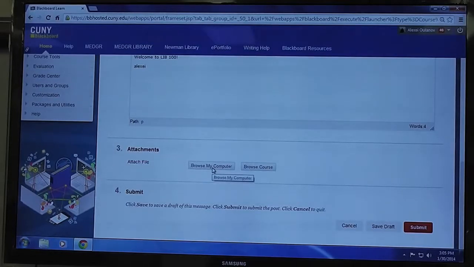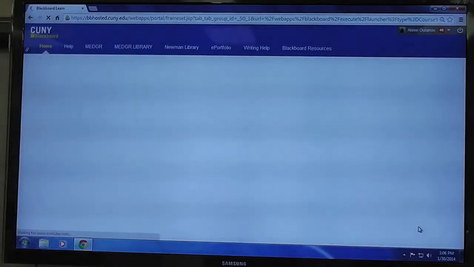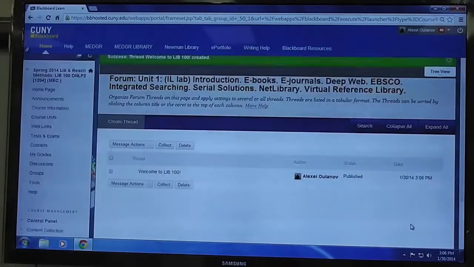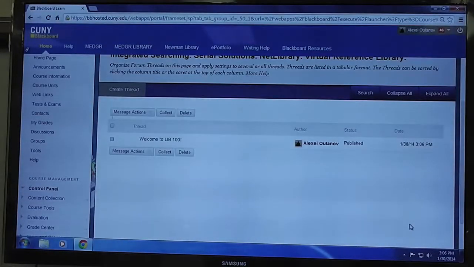If you need to put an attachment sometimes, that's where you put the attachment. You click browse my computer, or well, browse course, it's more for me, but for you, browse my computer, and then you select the attachment and insert it in there. Submit. Sometimes you can do save draft if you want to work more on that particular message. But if you want to be sent to the discussion board right away, you click submit. And you can probably see it in your discussion boards right now. This message from me arrived.